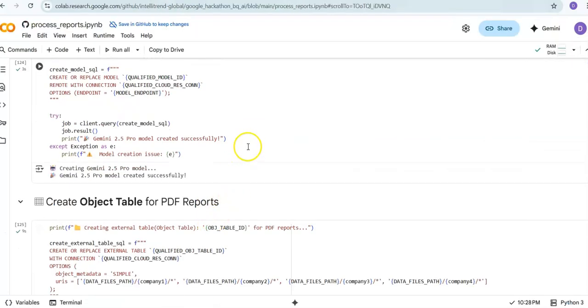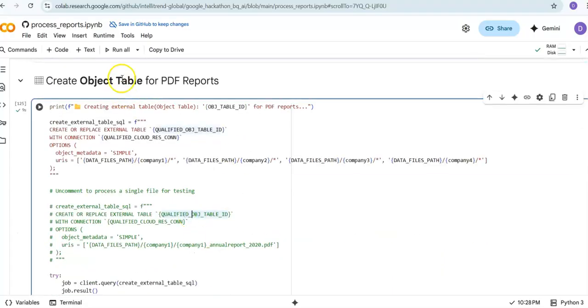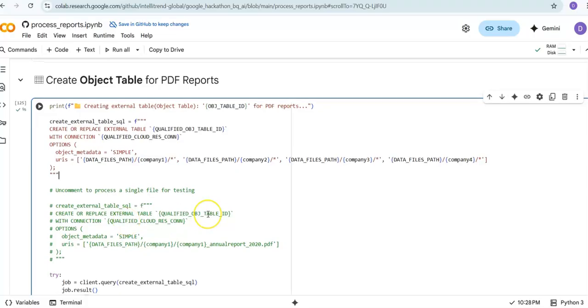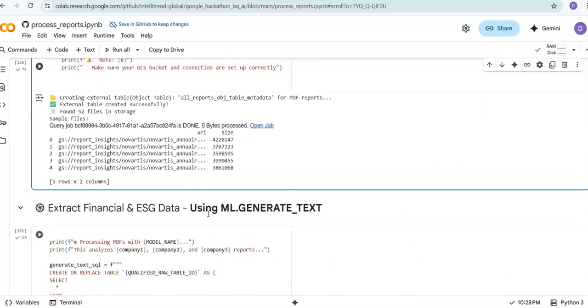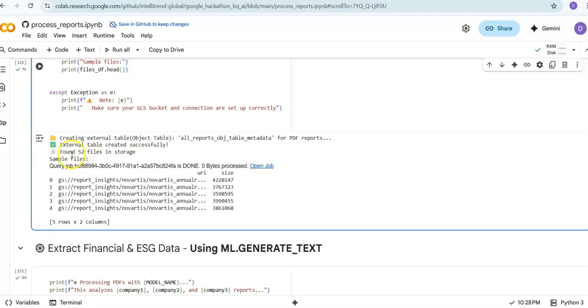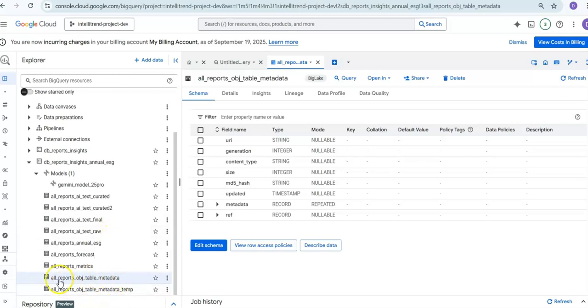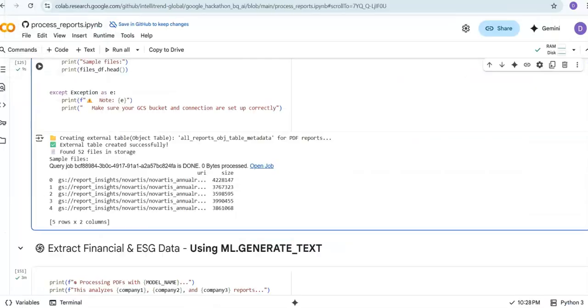And once a model gets created, we create an object table. The object table basically creates referential data to all of these GCS files. So on top of this object table, you can see, once you run this cell, the referential metadata for 52 files is created, and it is saved here as the all reports object table metadata. This is the default schema with which the table gets generated. This is dynamic table in nature.